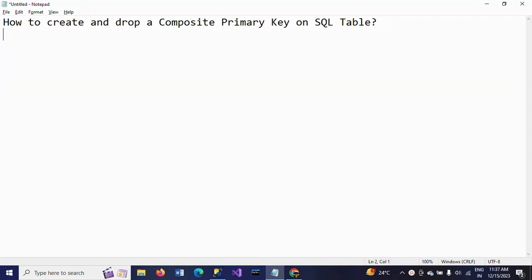Today I will show a demo on how to create and drop a composite primary key in a SQL table. Primary key is one of the constraints in SQL that allows you to identify a record uniquely from the table. So it does not allow duplicates and nulls. So this is the basic definition of the primary key.